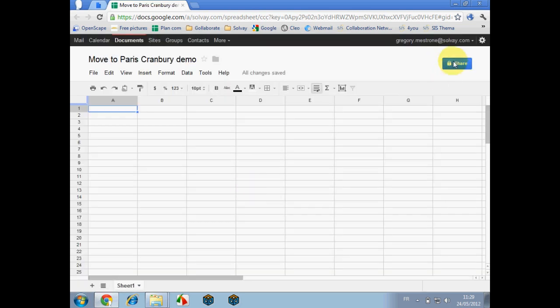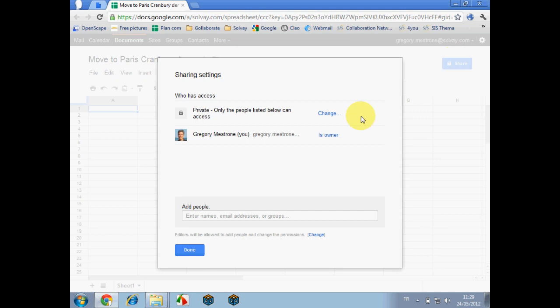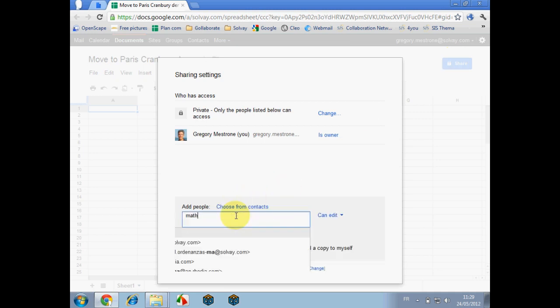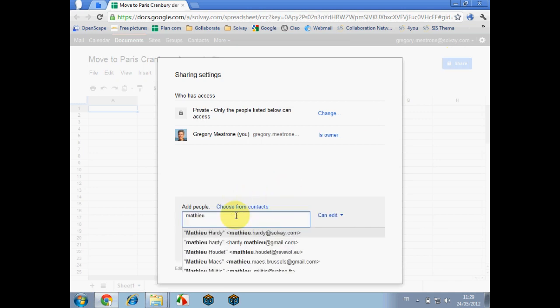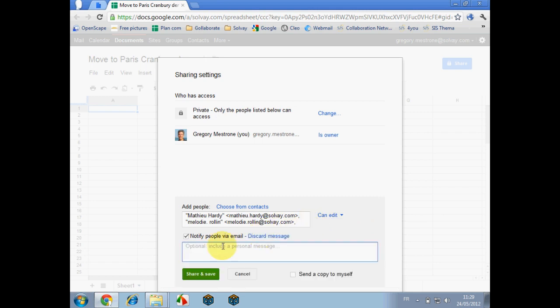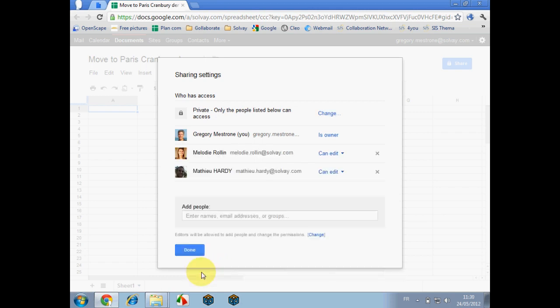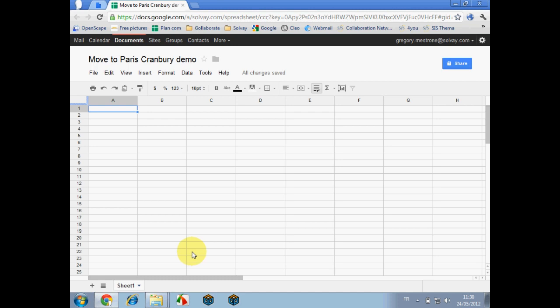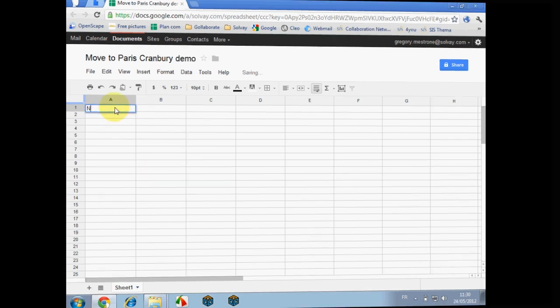And then I will share the spreadsheet with Mathieu, looking with his first name, and Melody with her last name. Okay, so you have the possibility to let the people edit or view the document. Here I will choose edit. You also have the possibility to add a message. Okay, and so shared, it's done. So now I can start my document.